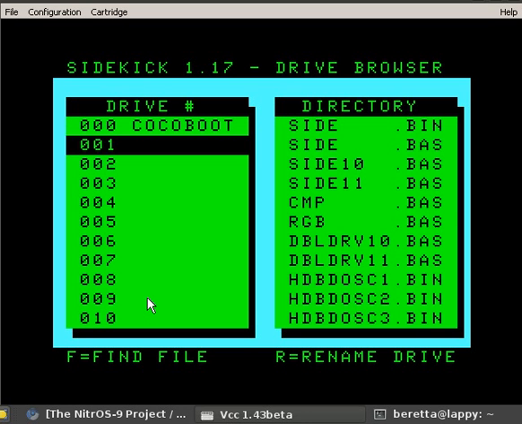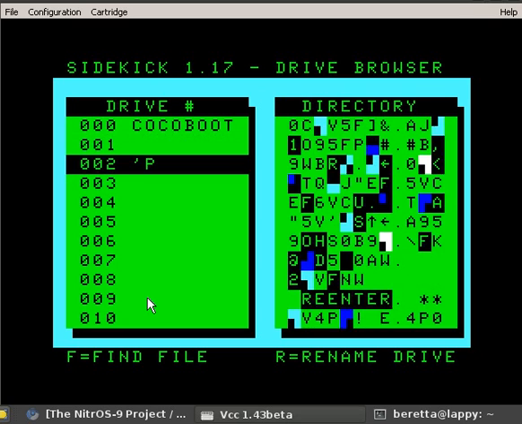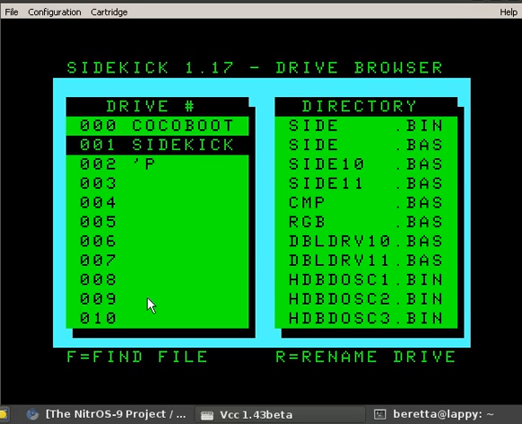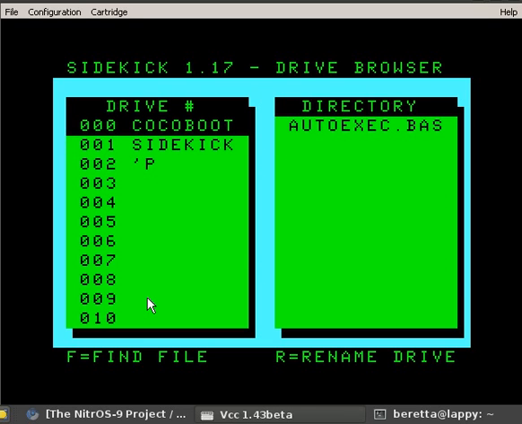But as you see, I can actually go through and rename his file. His utility is really awesome. I don't really want to show you too much of his utility because it makes mine look like crap as far as user interface goes. But you can see the CoCoBoot is actually properly labeled, and that's our autoexec bat file.